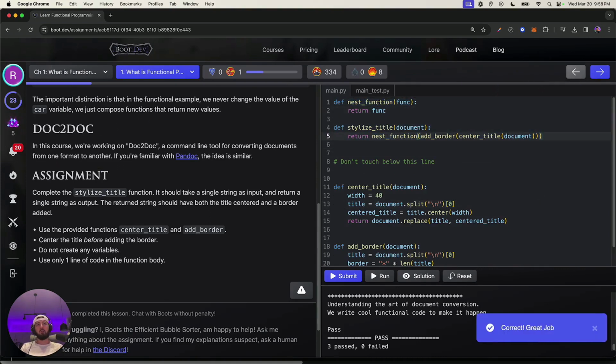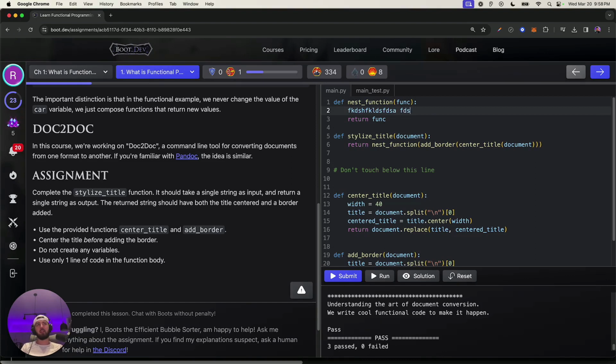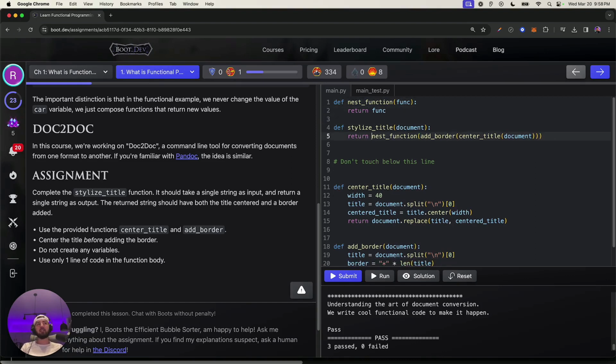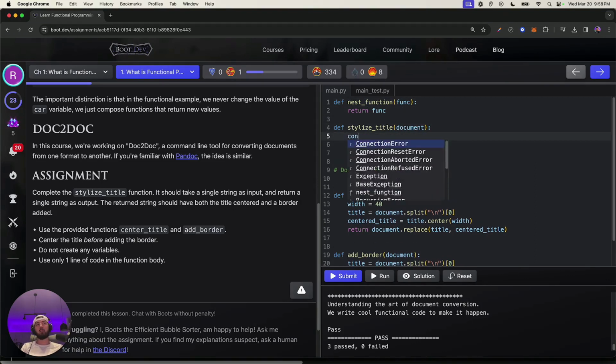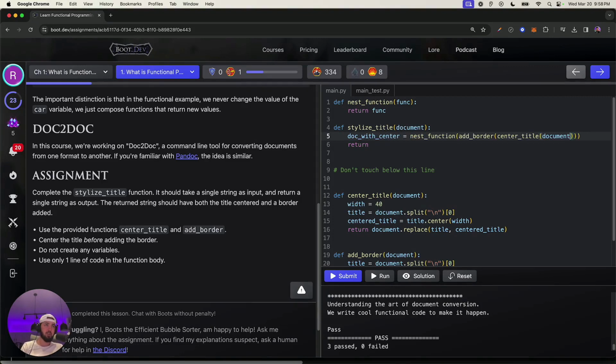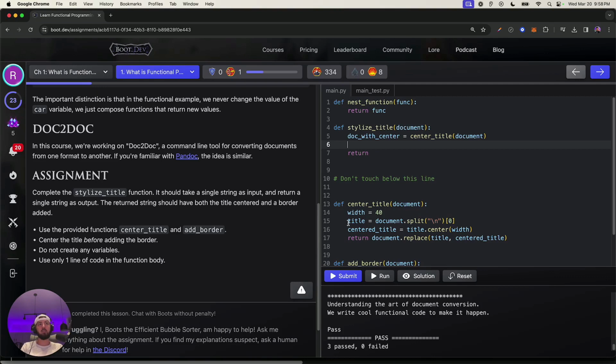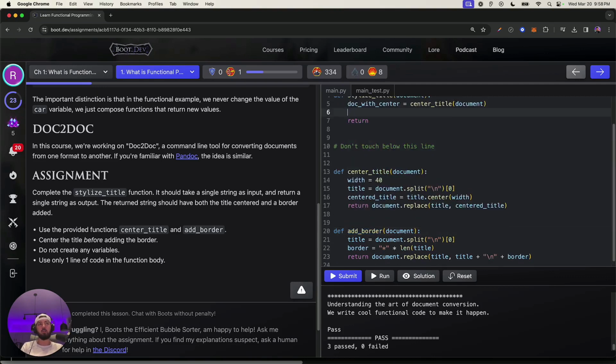So I don't know, like if we did some mutating state in here, if we did this many nestings, I would honestly break it up. I would fall into the victim of just doing it the traditional way of programming, right? Let's see, so doc with center, and then I would center the doc that you would then add the border, I suppose, right? So doc with border, right? I would naturally want to break it up just for readability purposes.